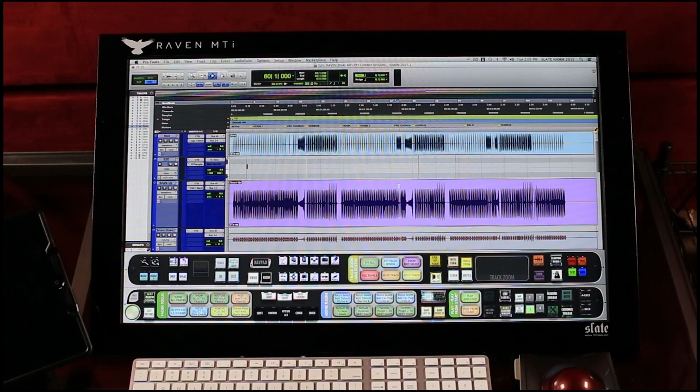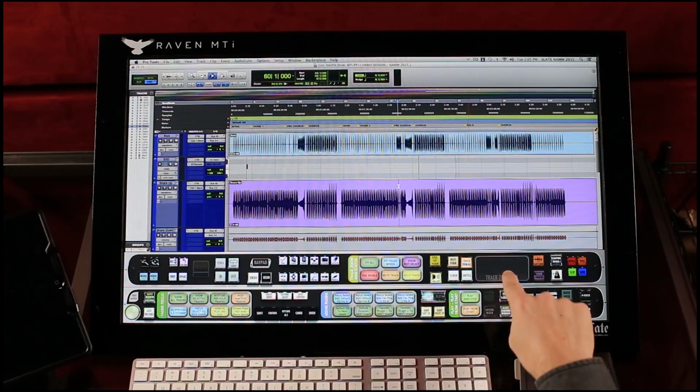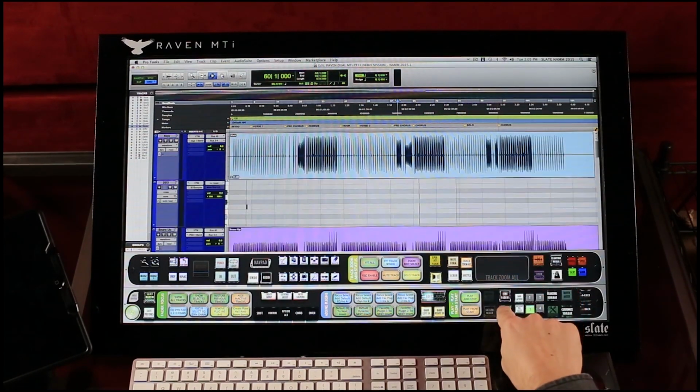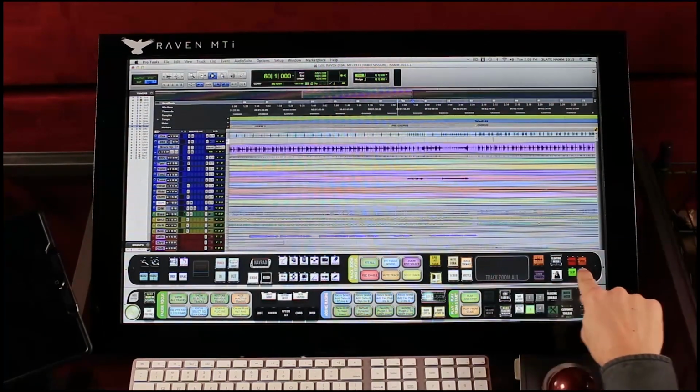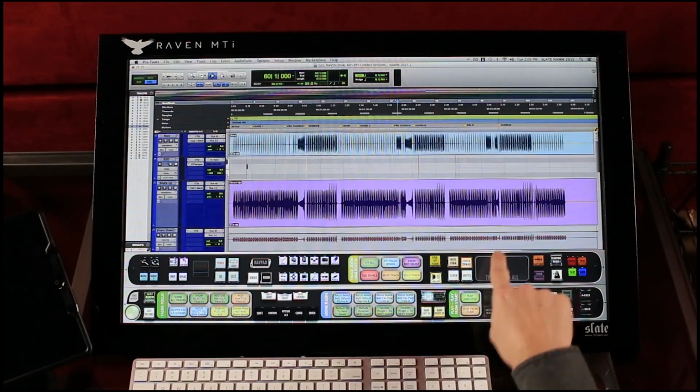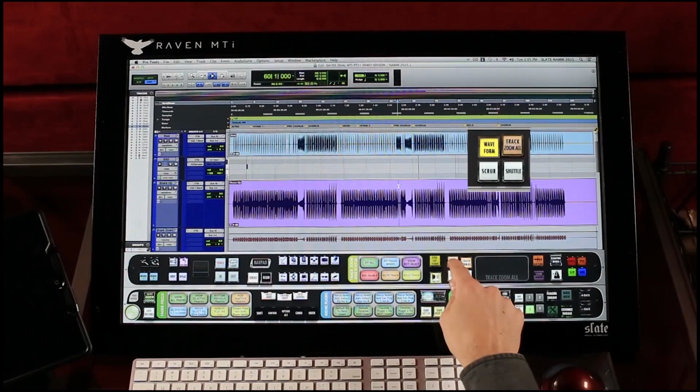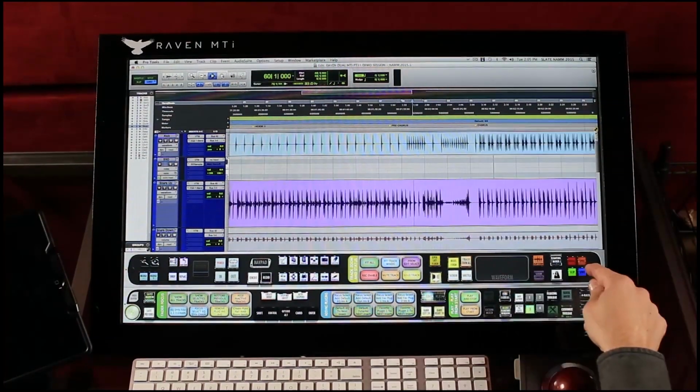Using 2 fingers on the nav pad, I can scroll through the session up or down, left or right. You can also scroll through the session with 2 fingers anywhere on the edit window like so. You can also select Scrub or Shuttle. With the desired button selected, just swipe left or right with 1 finger on the nav pad.